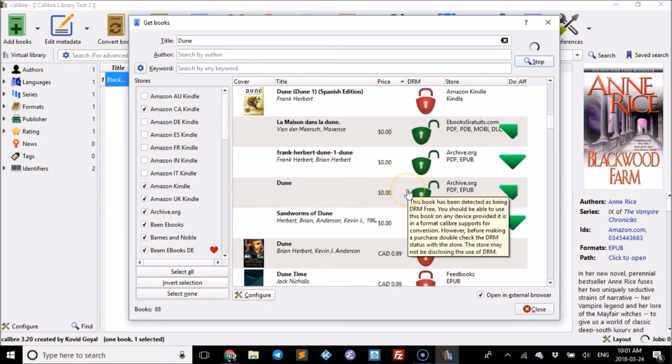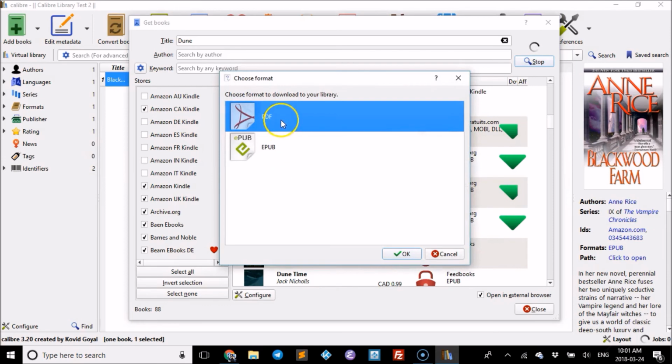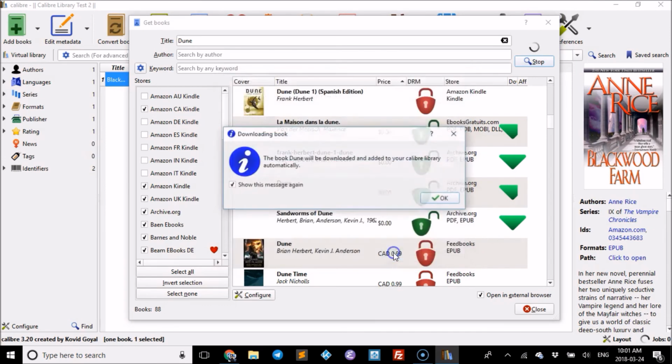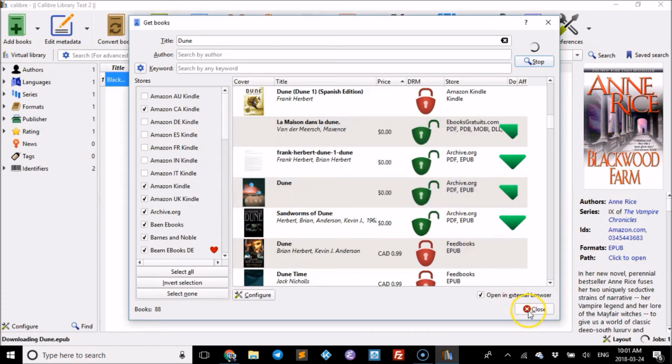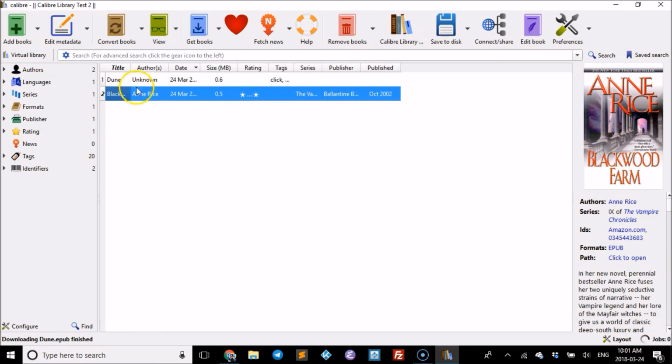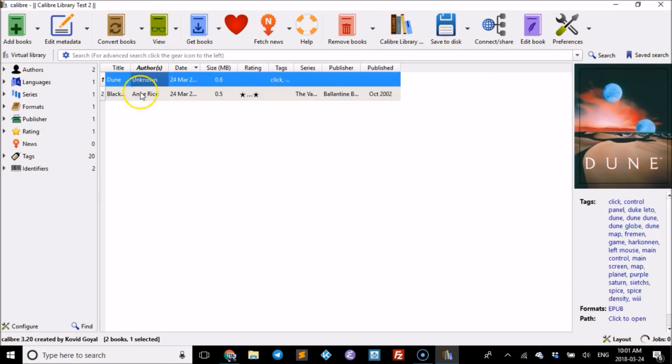So if you want this book, just double click and choose the format you want. Now I want EPUB, and click OK. So the book Dune will be downloaded and added to your Calibre library automatically. Click OK, and then you can just close this. It takes a second to generate. As you can see, it says jobs 1 down here, job 0 now, and there's Dune. So you've got this free book.